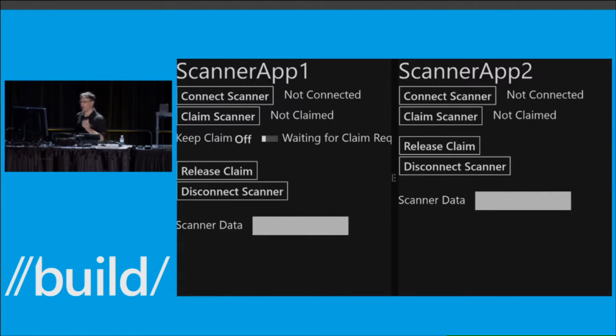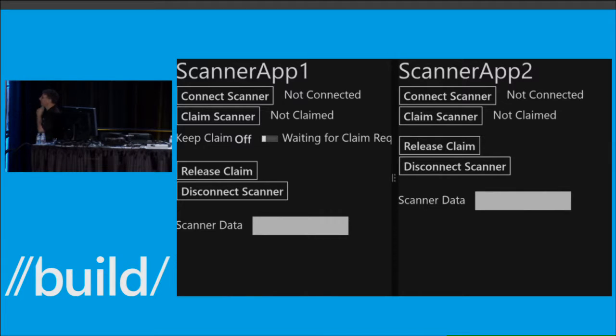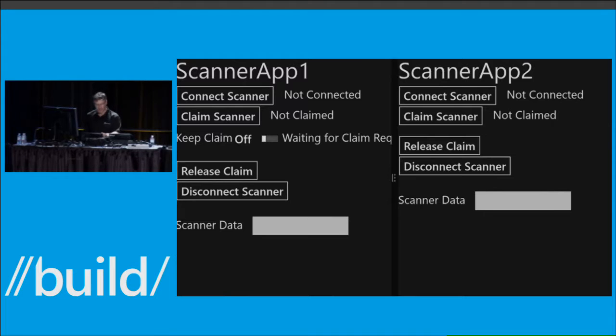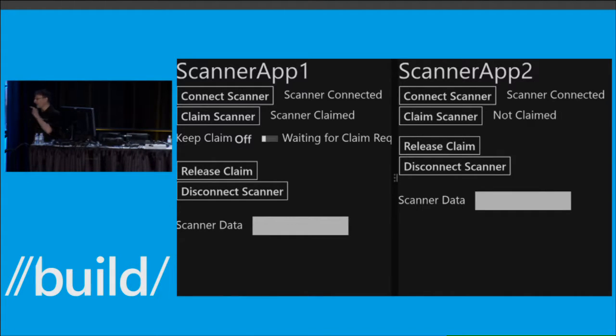All right. So I've released the claim. I've disconnected the scanner. So what about scanner app 2? It's obviously on screen at the same time as scanner app 1. So in scanner app 2, I'm going to connect the scanner, get default async, right? So I've now got an instance of the scanner, and now I'm going to claim the scanner. What's going to happen? Does app 2 get the claim, or does app 2 not get the claim?